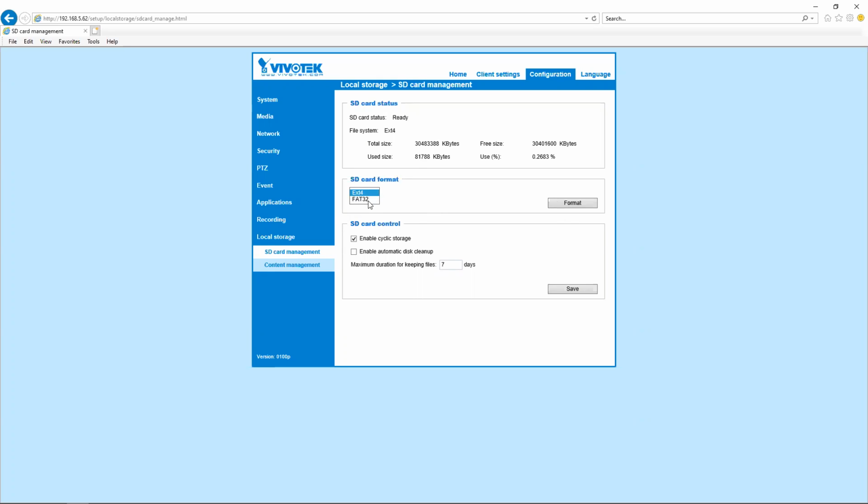Okay, so we're going to have 2 choices here to format our card to. We have ext4 and FAT32. If you have a card that is larger than 32 gigs, then you're going to use the ext4. But the only thing is that Windows machines cannot read ext4. You're going to have to use third-party software to read that. Okay, so choose what format you want to record in, and then you're going to click on format. Here you're going to choose whether you want to enable cyclic storage and also enable automatic disk cleanup. So if you want it to only keep your data for 7 days, then we can set that up here.